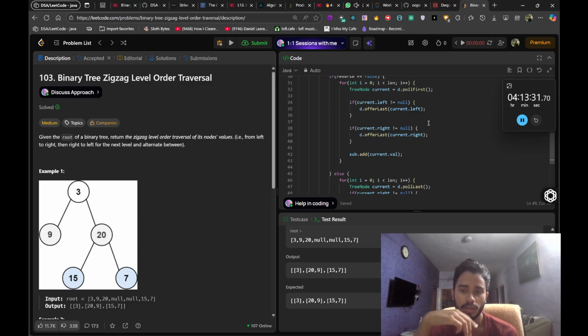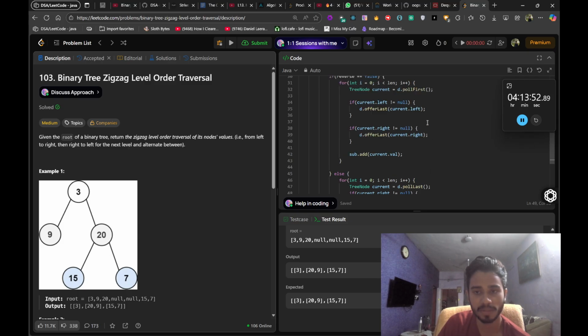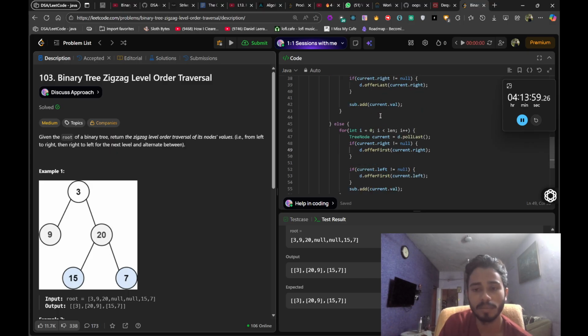I'll remove that. 9 has been removed then, because that was a for loop. So now I have 15 and 7. Now I have to print them. So I'll remove from the last, because here I was adding at the last. So when I added 15, then I added 7. Wait a second, did I mess up the order?